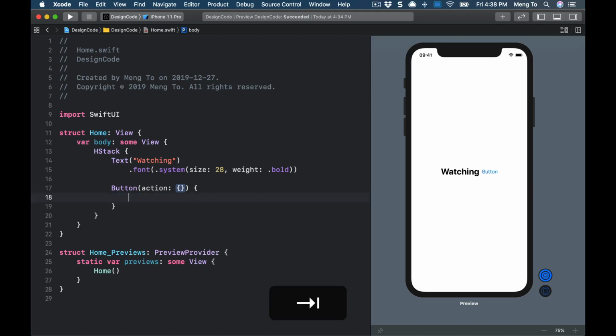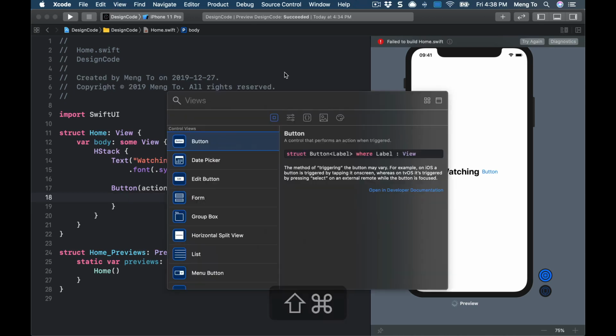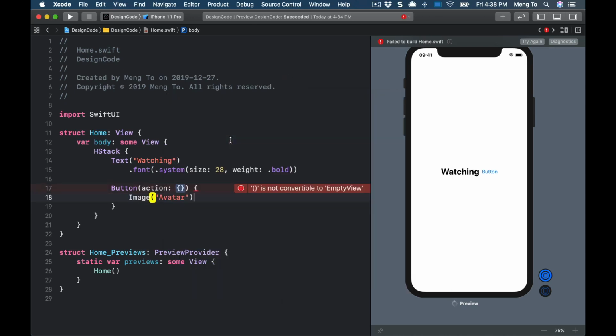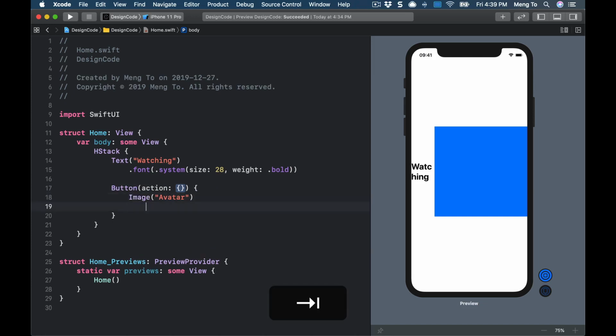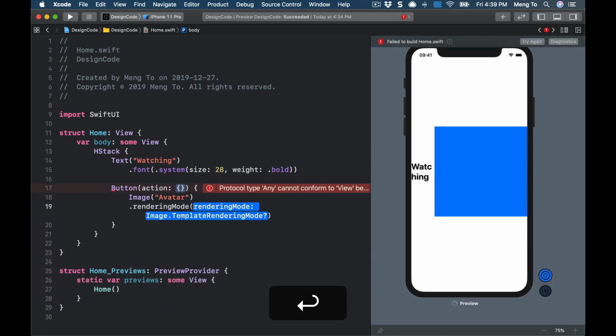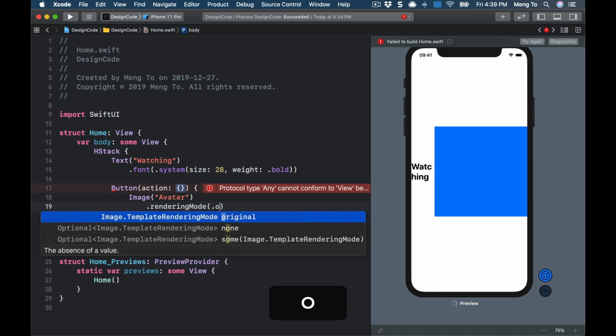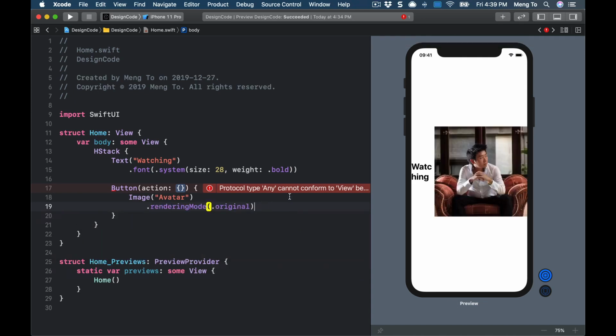So I'm going to delete the text, and I'm going to summon an image instead, such as avatar. And you can already see it is automatically tinting the whole content within the button. So if you don't want that tint, you can use a modifier called .renderingMode and set it to .original. So this will remove that tint for you.